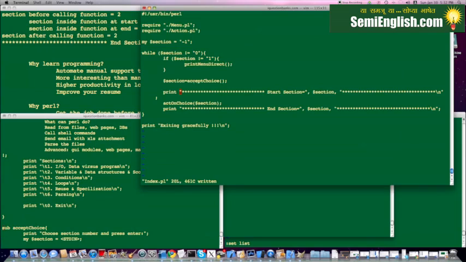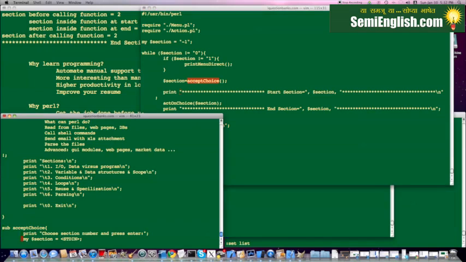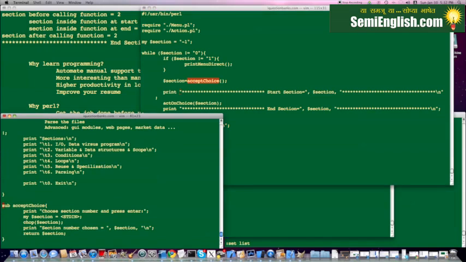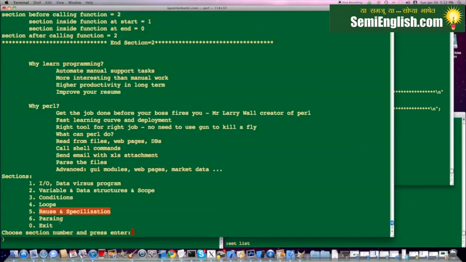The next thing it does after print menu direct is accept the choice. If you go here, you'll see in the menu.pl itself the accept choice. What does it do here? Again, this is the output statement, print, choose section number and press enter, which you anyway see here.